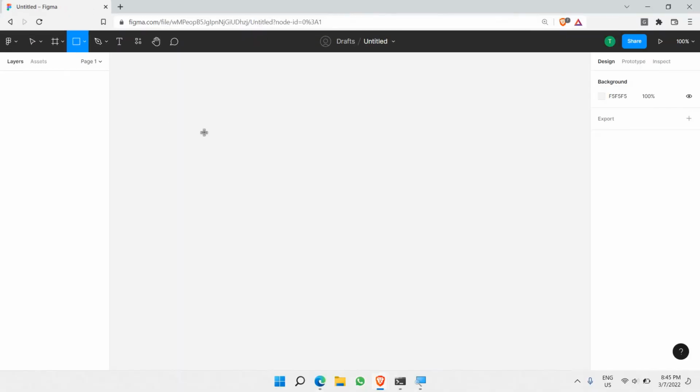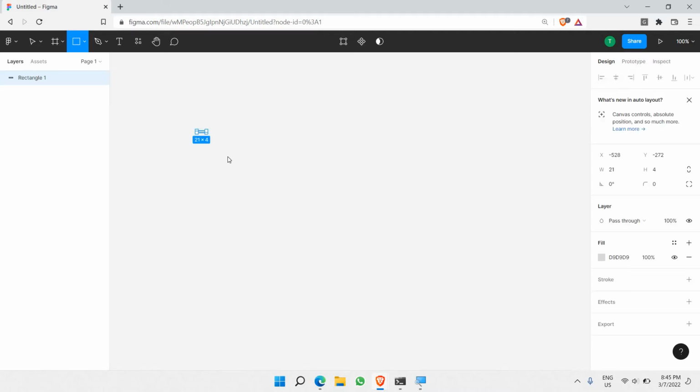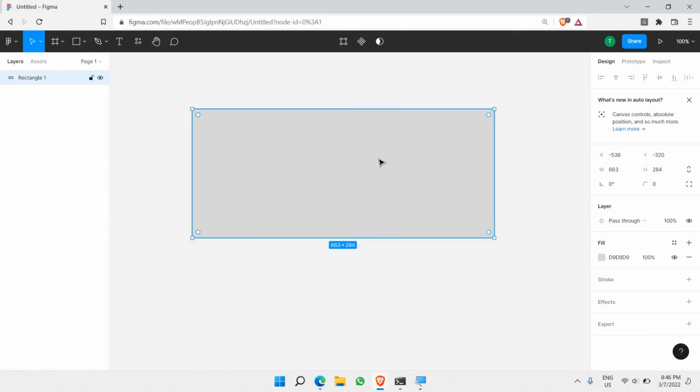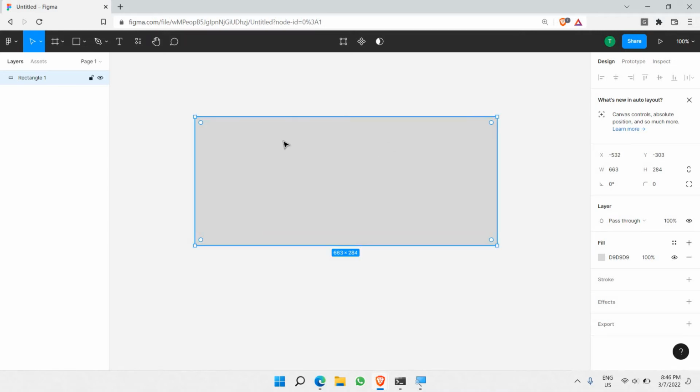Let's get started by creating a simple rectangular shape by clicking with the left click and moving your cursor, and I'm just going to make something like this. It's just a simple rectangular shape. This rectangular shape has a lot of very detailed functionalities that you can use inside your UI UX designing.